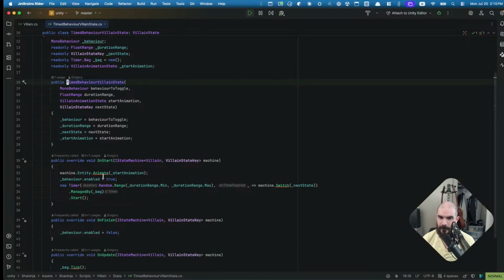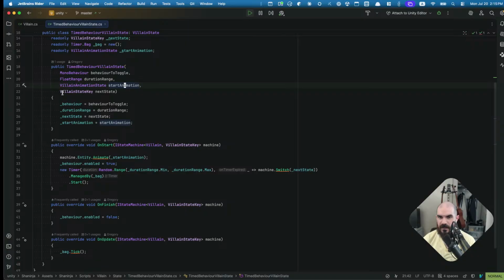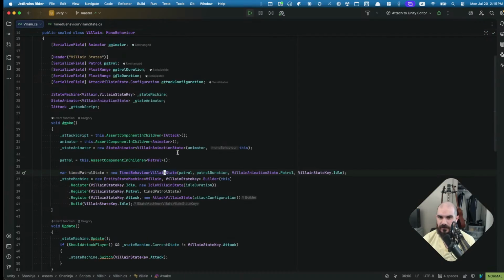Oh, I see. This is what turns patrol on and off. So what we pass in here is a villain animation state and a villain state key to go to next. It also triggers the next state in the state machine on finish. Does it? What does this actually next state? Oh, here it is. Timer, I see. On timer expired, go to the next state. That's all that does.